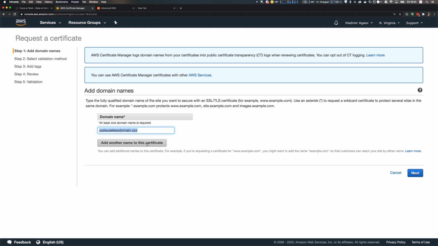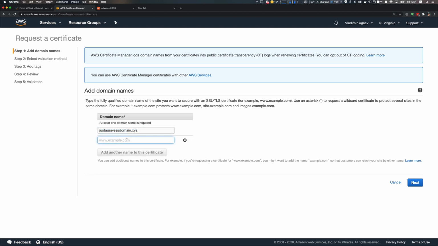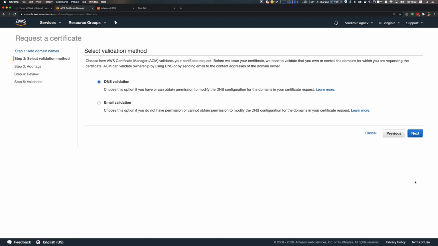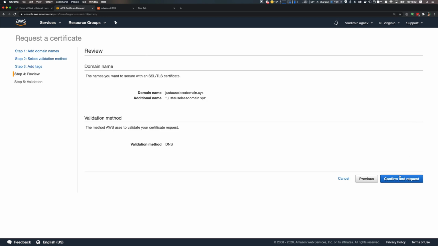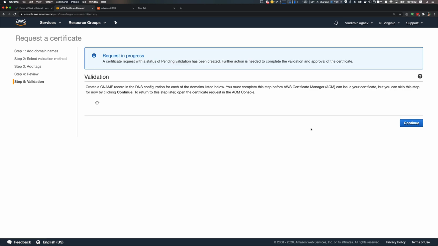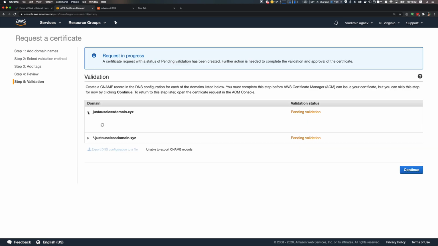So add another domain, because you know, you can use www, but you can use app.just-a-useless-domain. You can use something else. It's called a subdomain. So if you want to use whatever subdomain you want, you just paste the domain and put the wildcard, so a star dot, and that way you will have the certificate for all the subdomains. You press next, and DNS validation. Don't need to do anything here. Confirm and confirm, yeah. So now it will give us something that we need to put in Namecheap.